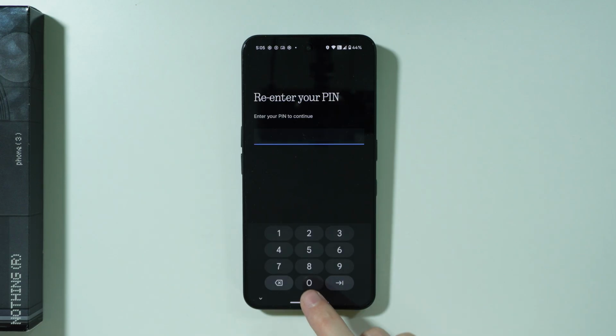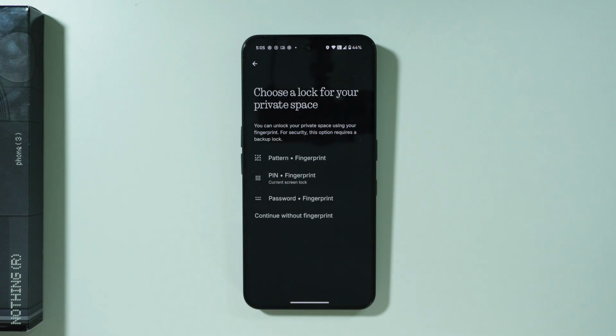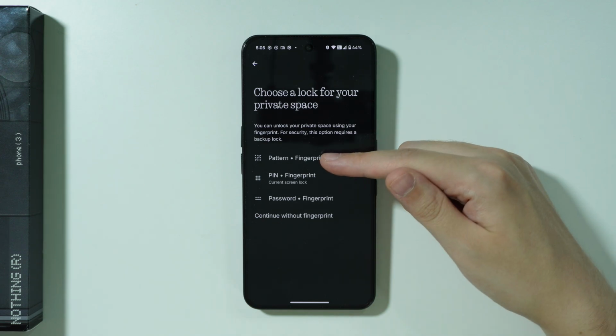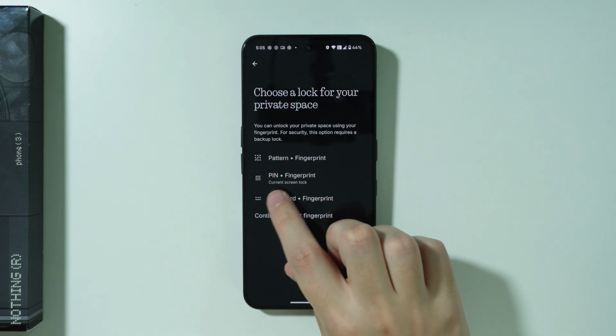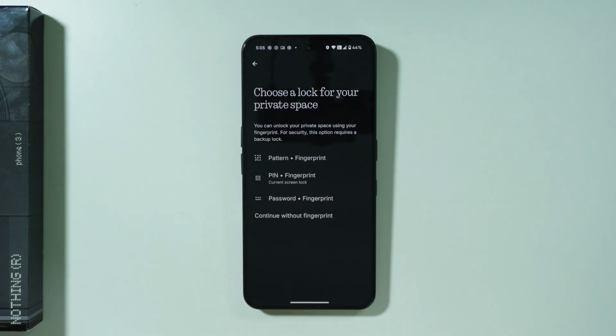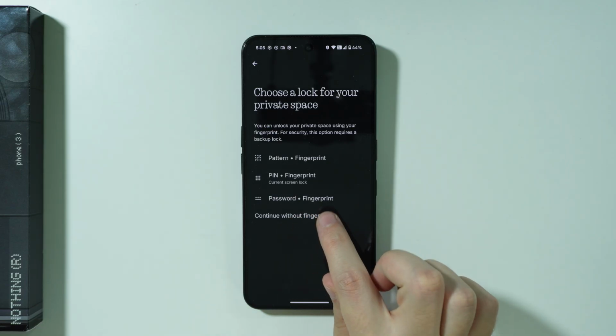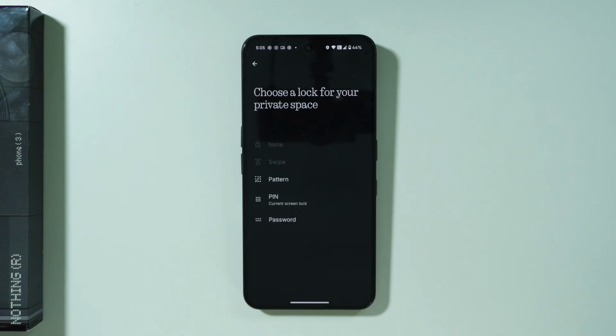So in this case, I need to enter my screen lock password again, so I'm gonna do that, and then let's proceed. And then we need to choose the password for our private space. So our hidden apps in private space will have a password. We can use any of these password types, and in addition to these password types, you will also set up a fingerprint. If you want to, you can set up a password without the fingerprint just by pressing continue without fingerprint, and then you can once again choose the password type.